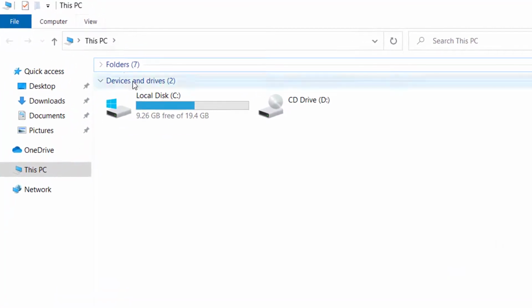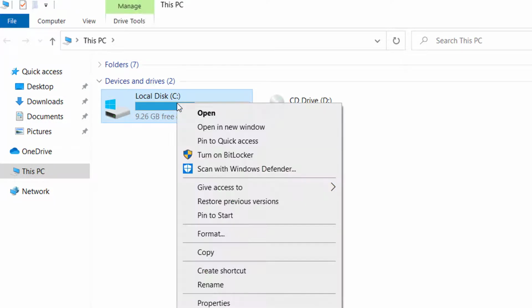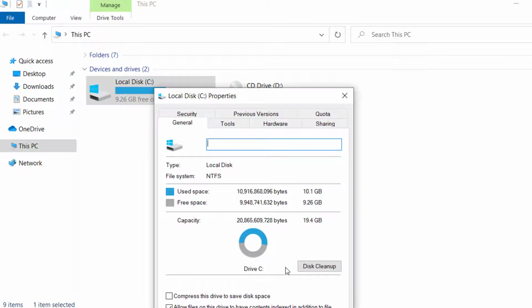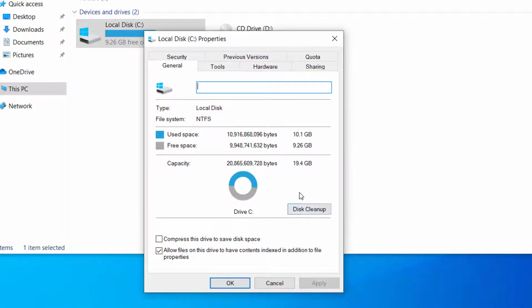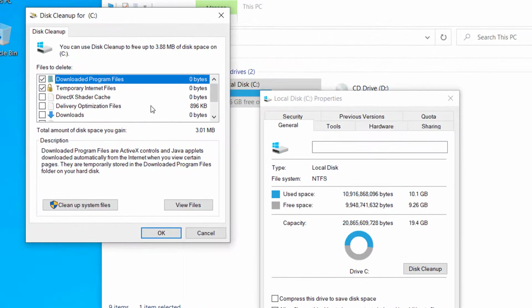First of all, open your drives and then right click on the drive which you want to clean. For now I'm going to clean up this C drive, so right click on the C drive and click on Properties, and here you can see an option for Disk Cleanup. Click on this option and you can select which files you want to delete.